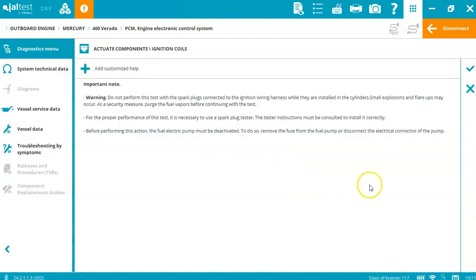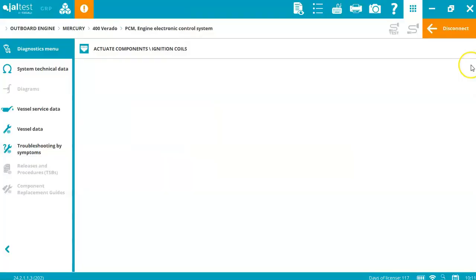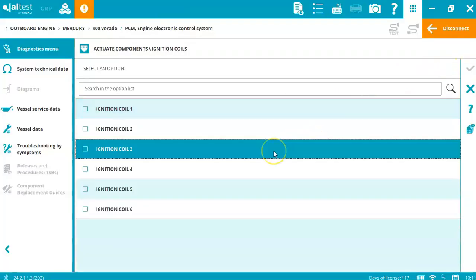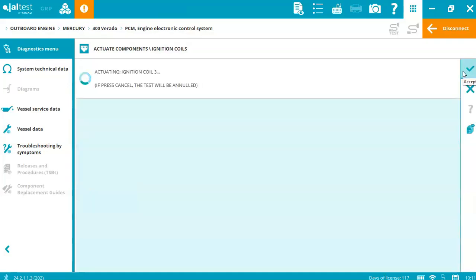We'll go ahead and do the ignition coil. It's going to say the same thing. It's going to give you that warning. It's going to tell you what conditions you need to meet before performing the test. And then you go ahead and select that coil. And then same thing, hit the accept button, and it's going to tell you that process is running. And then when it's done, it'll tell you it's finished.